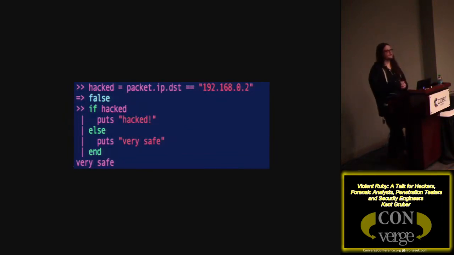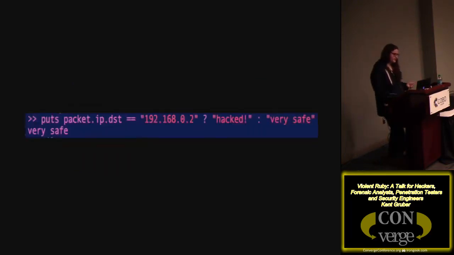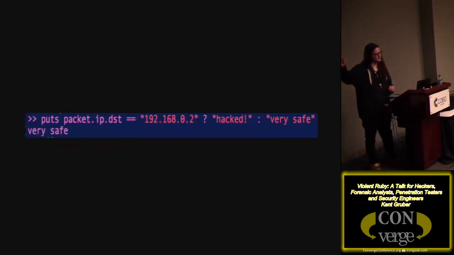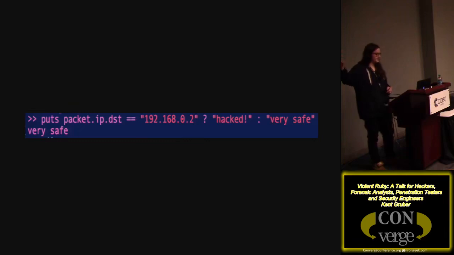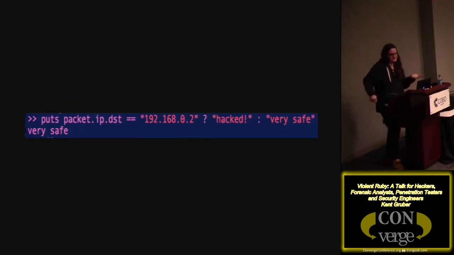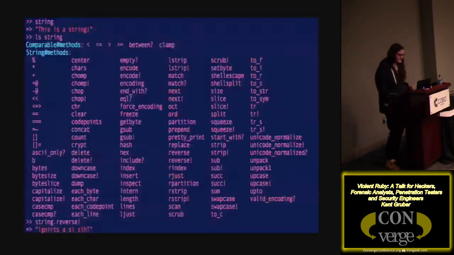And again, really interesting programming, not shortcuts that are specifically just for Ruby, but interesting logic flow things that you can experiment with in Ruby very easily, because it's a very flexible language where you're not forced into a certain mindset. So let's say if packet hacked, or we could do just a one-line ternary operator. I butcher that word all the time too. Basically, one line: packet IP destination equals 192.168.0.2, then we're hacked. Otherwise, we're very safe. And thankfully, we're very safe.